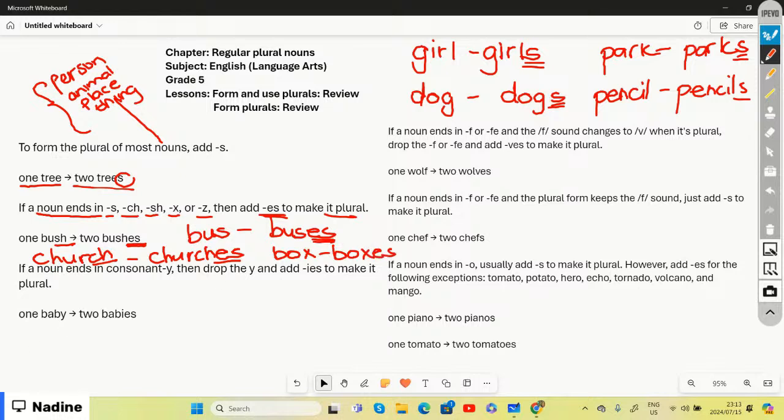So that is but a few examples of nouns that either end in s, like bus, buses, ch, which is church, churches, sh, which is bush or bushes, box, which is boxes, right? So that is an example of nouns that end with that. And when our nouns end with an s, x, or z, then we add the es to make it plural.